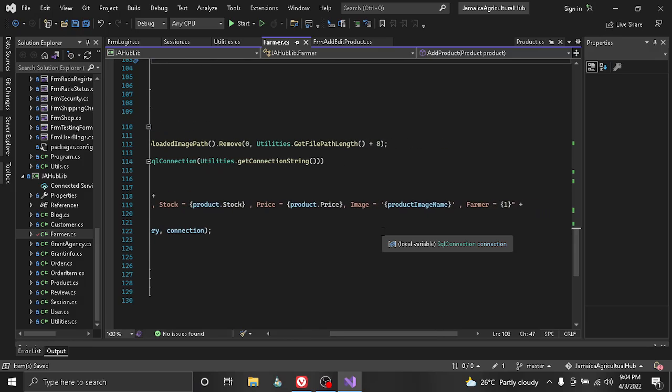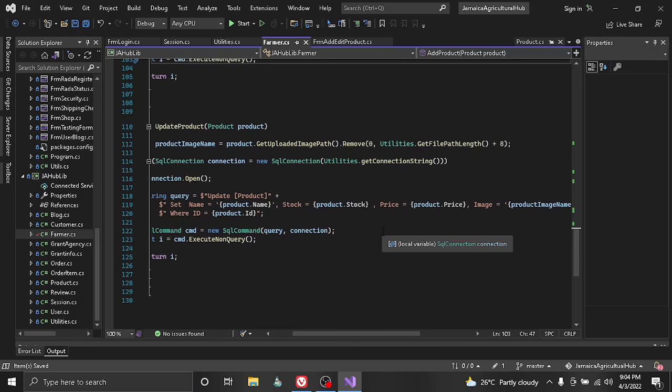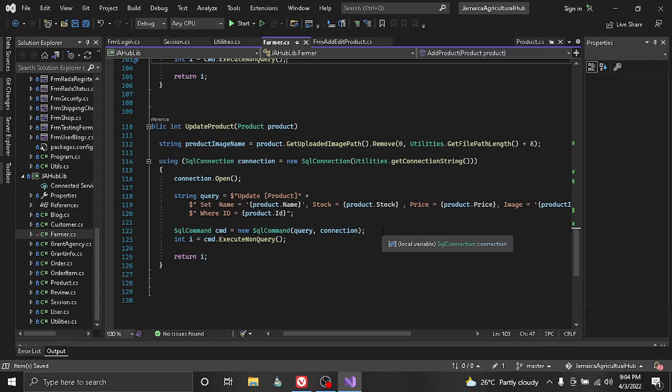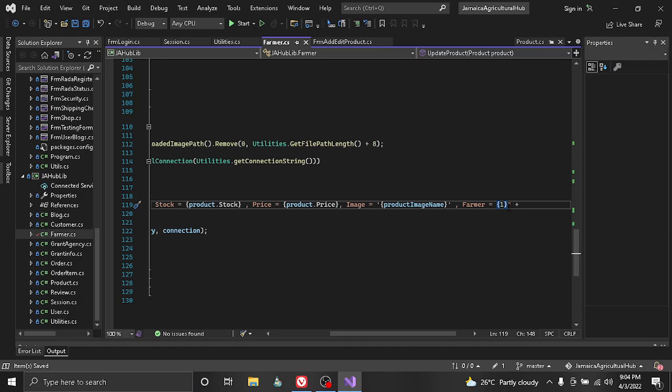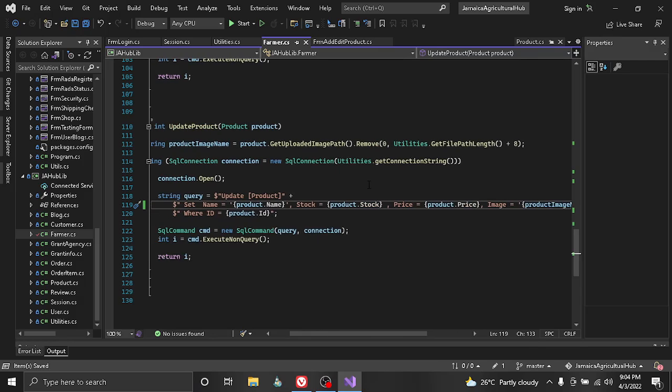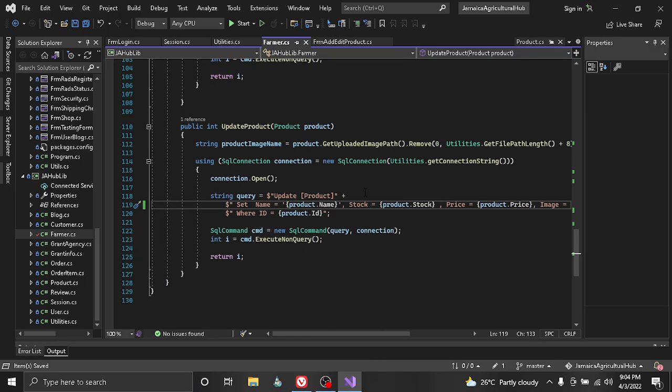Okay, I don't think I need to set the farmer ID, because once it belongs to a farm, it belongs to a farm, right? I don't need to set the farmer ID first and foremost. The product will have the farmer ID in it. All that farmer is doing is updating the information of the product. It's not like the product is going to change ownership.